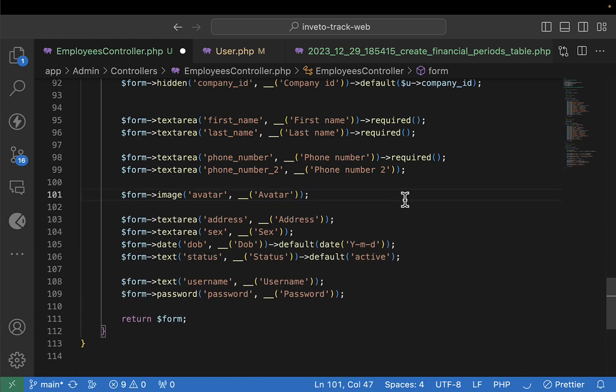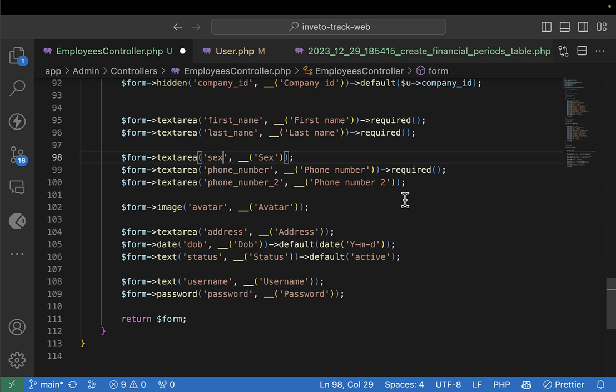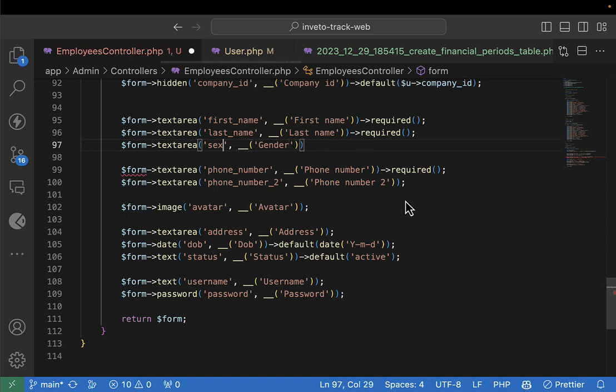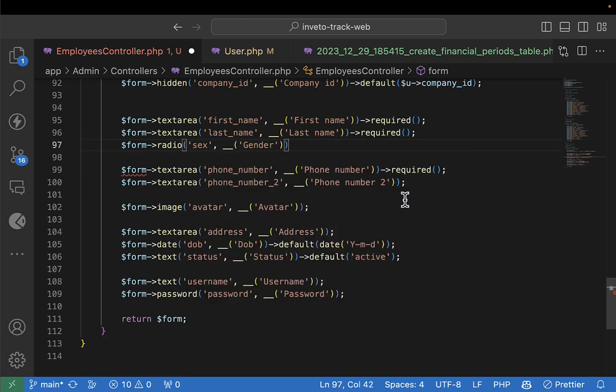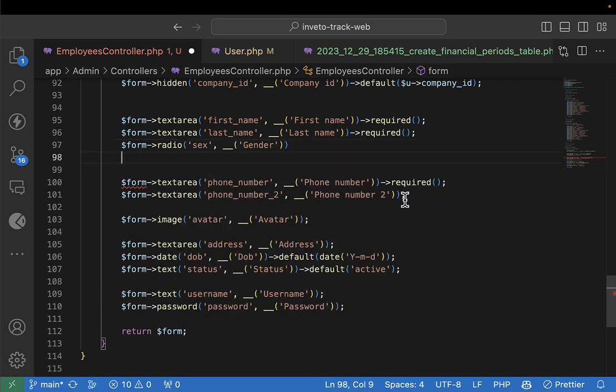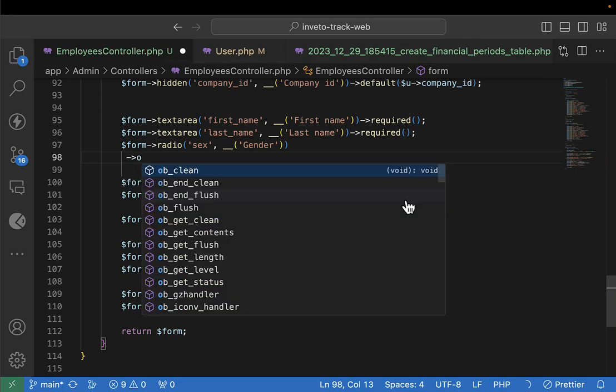Okay, so after doing that, we collect their address, and then we collect their sex, what you call gender. You can put it next to the date of birth and say gender, and make it a radio. Then we give it options of male and female.